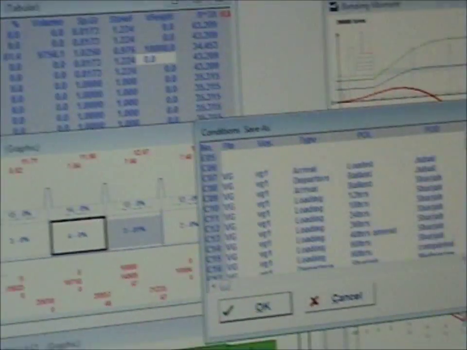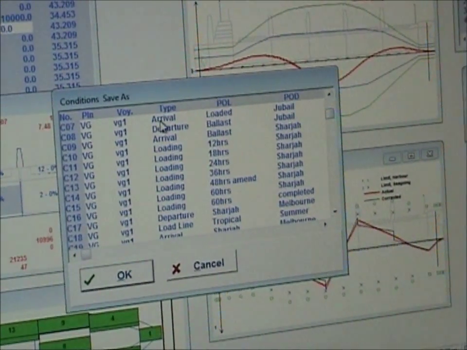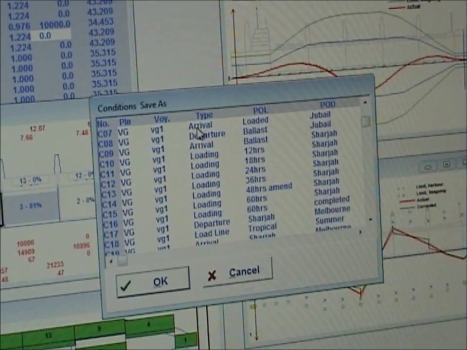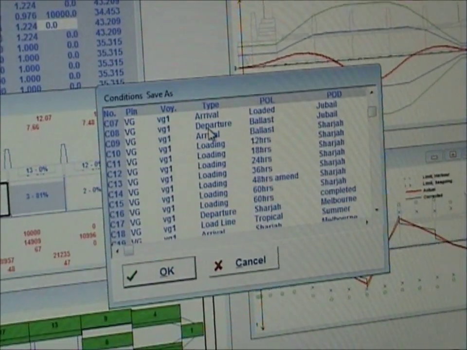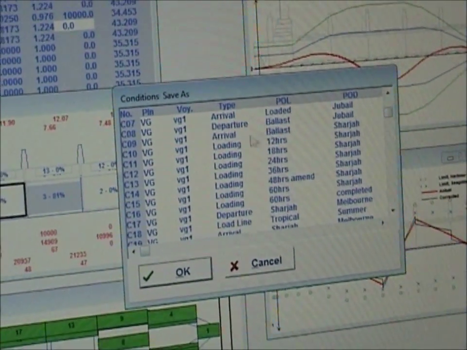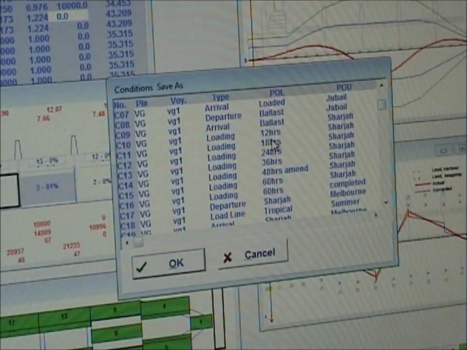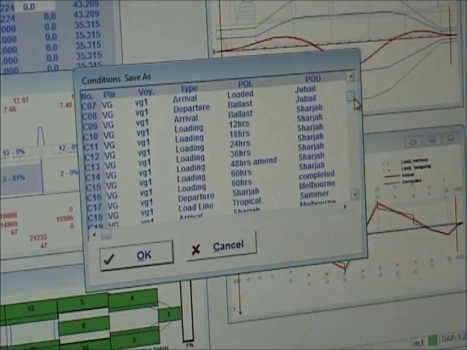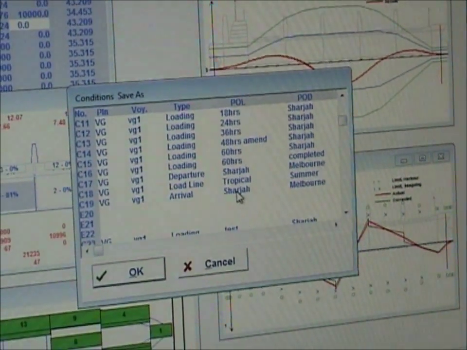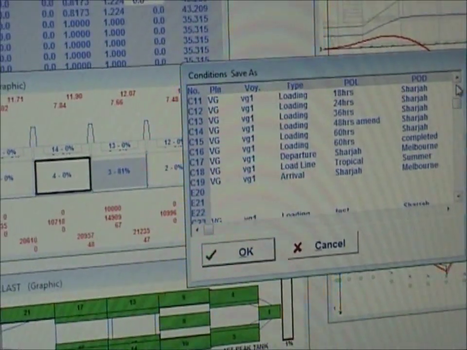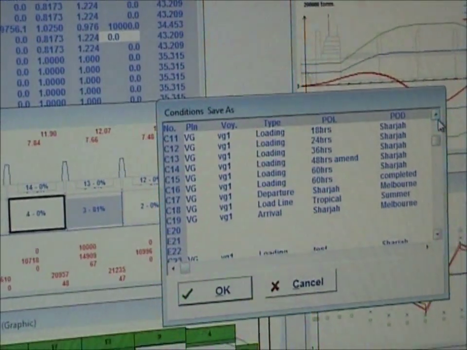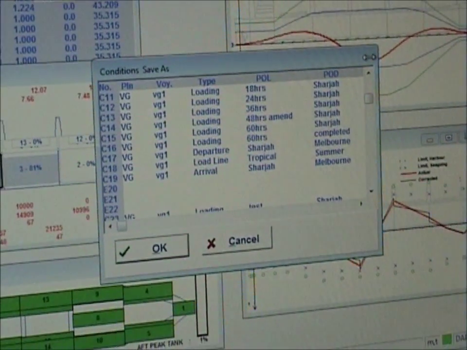What I've done here, I've actually saved them sequentially. So I've got the loaded arrival at the discharge port, actual discharge with the ballast in, arrival at the load port, ballasted, the normal 12-hour loadings all the way through, departure, crossing the load line, and arrival at the discharge port. Fantastic. And you can shut down any time and come straight back in, and it's always there.